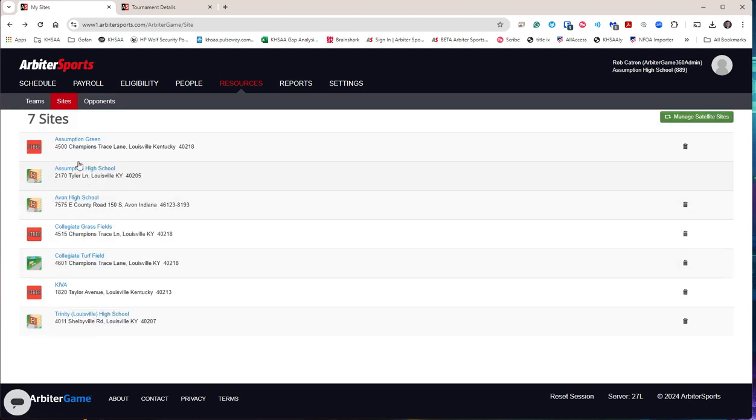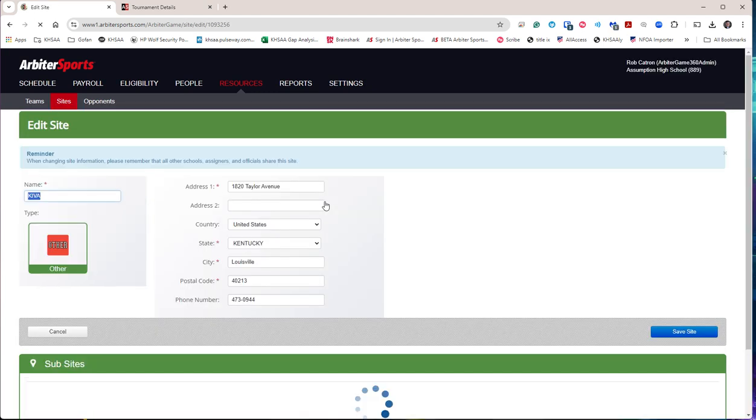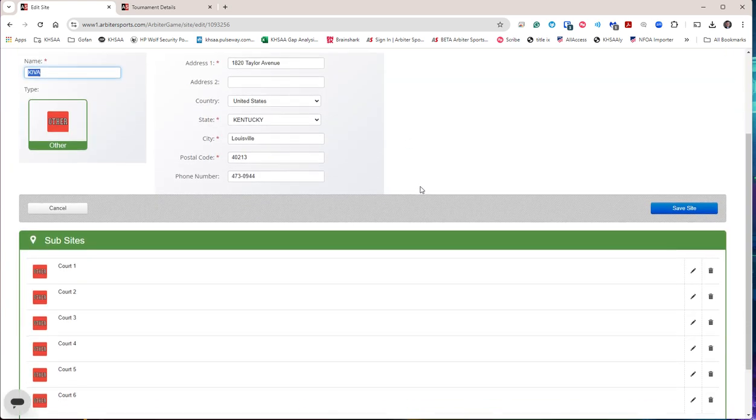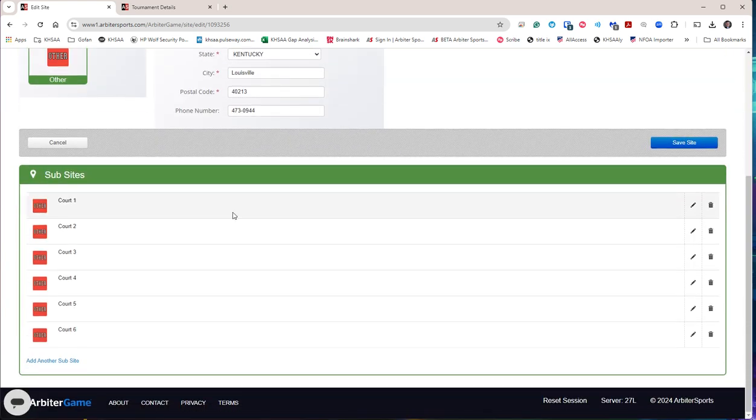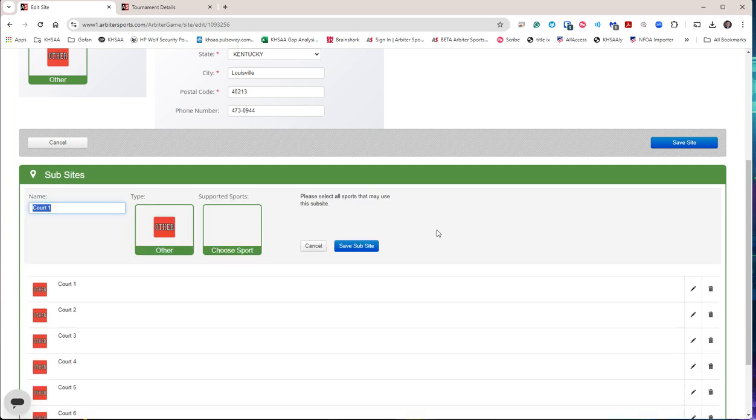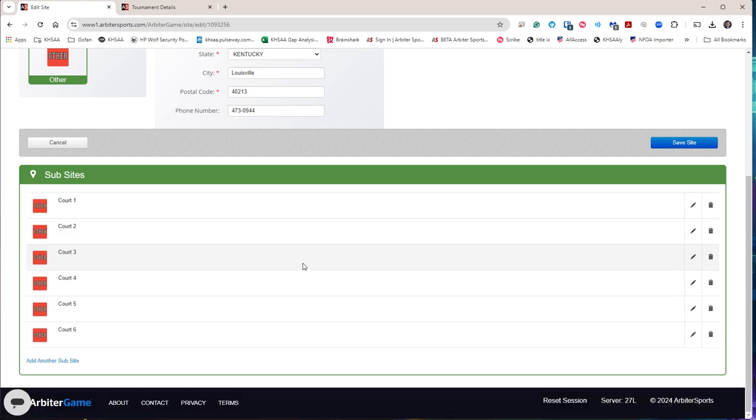So see what she did here. She entered KIVA as a site, and then within the site she created these sub sites. It's court 1 through 6. And I'm sure if we click on this edit, we'll see. You can also add the sports there, for future use. You could click on here and add volleyball, maybe basketball. I don't know if they play basketball or not. I'm not going to do anything because it's very well done. But that's how you would add the sites.